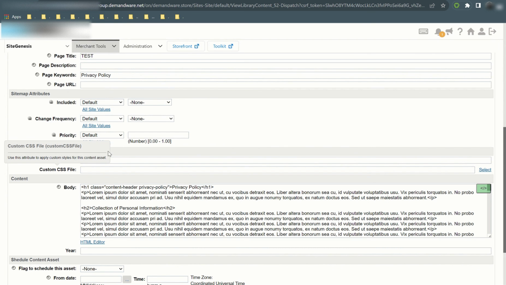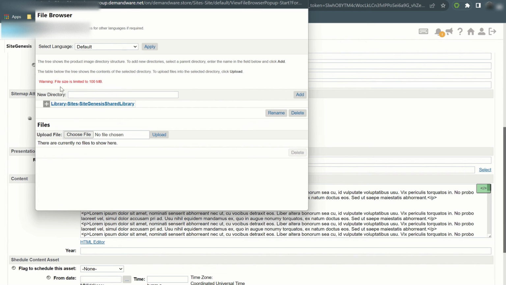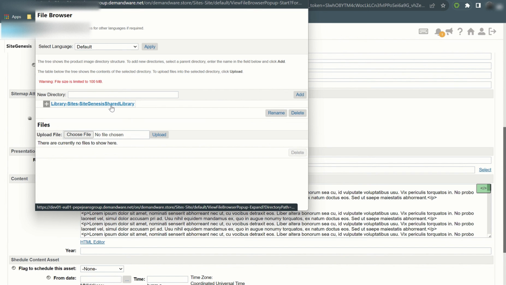Now, if you see this custom CSS file, what happens if I click on the select? It basically takes me to the shared library. So when we talked about initially that the content can be of different types, it could be images, it could be your videos or textual format, or it could be CSS files as well.